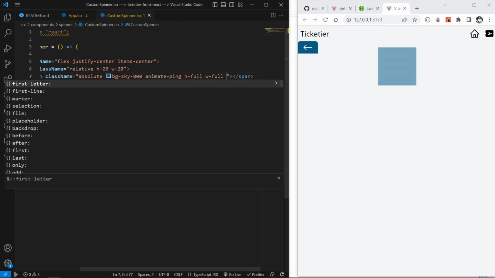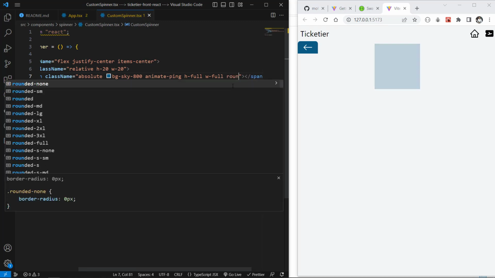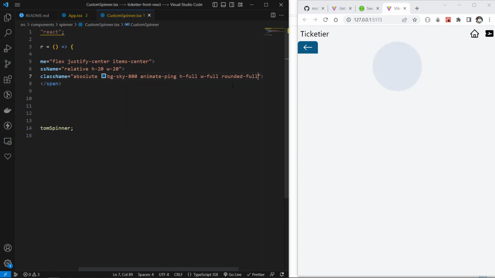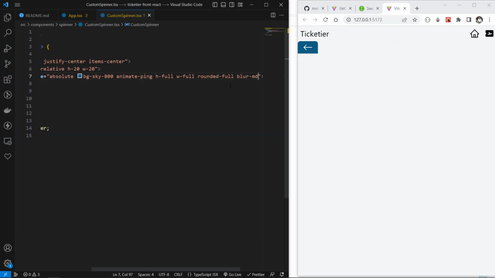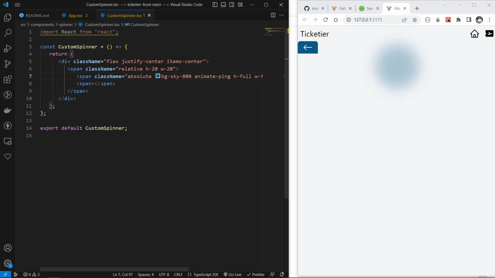Let's have a rounded of full. Okay, now it's much better. And also we can have a blur on it, so we can use blur of MD. It's so good, isn't it? So this was for the first one.